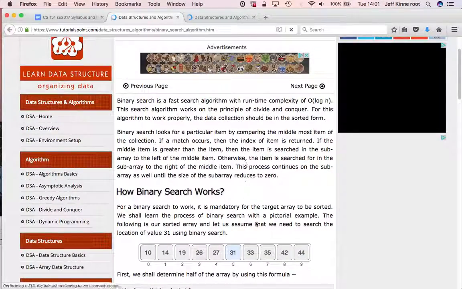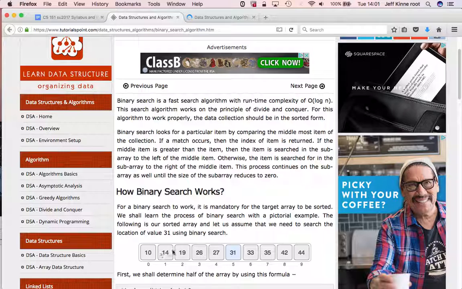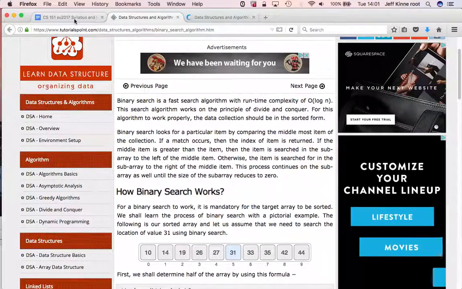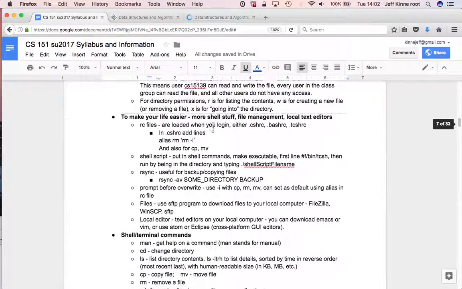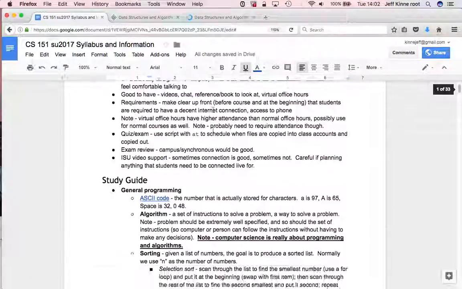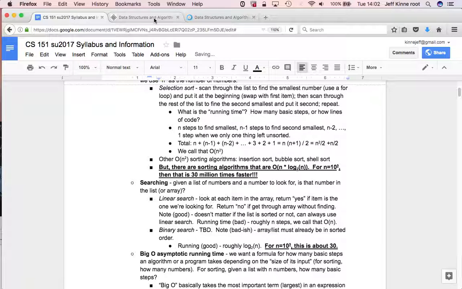Okay, so the main thing that we need for binary search to work is the list or array already has to be sorted. These numbers here are already in sorted order, so we want to make a note of that. Here we are under binary search. We'll have a note, bad-ish: array or list must already be in sorted order. And we'll see what we do.